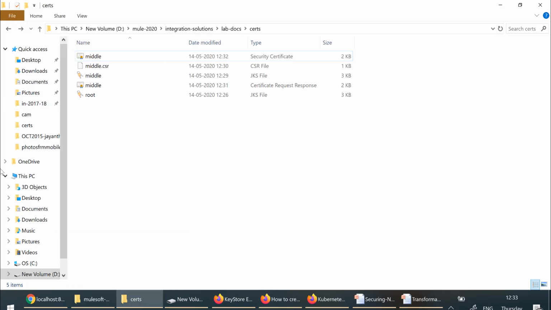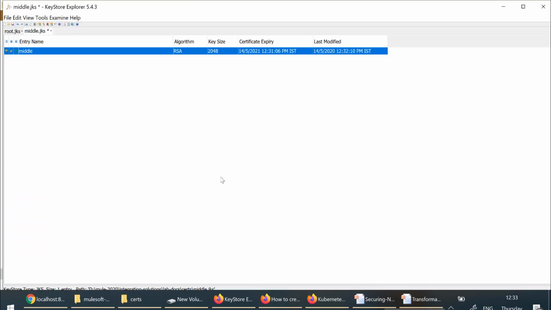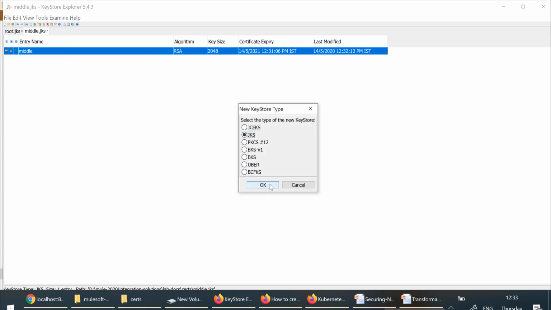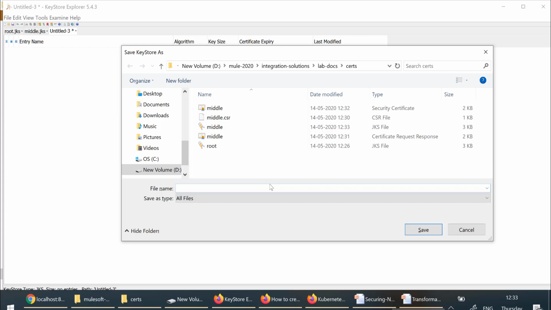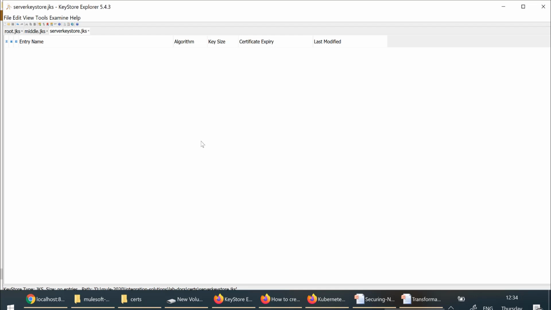Then I am going to create one more JKS file. I'll create a new JKS. I'll save it. I'll give the store password as password. And then I'll give the name as server keystore.jks. Okay. Now I need to add a key pair for server.